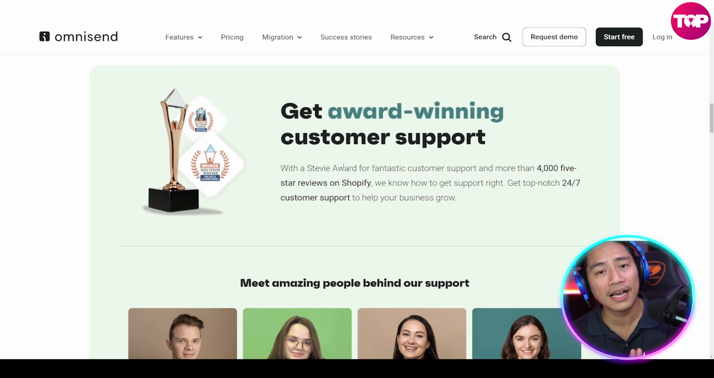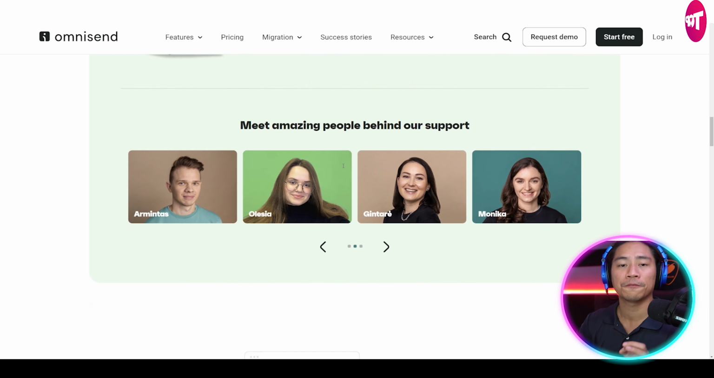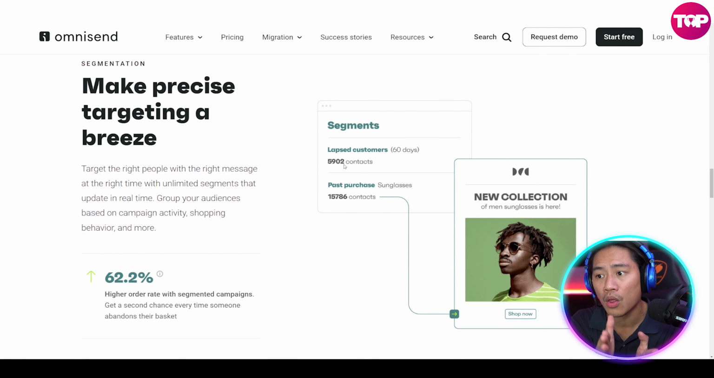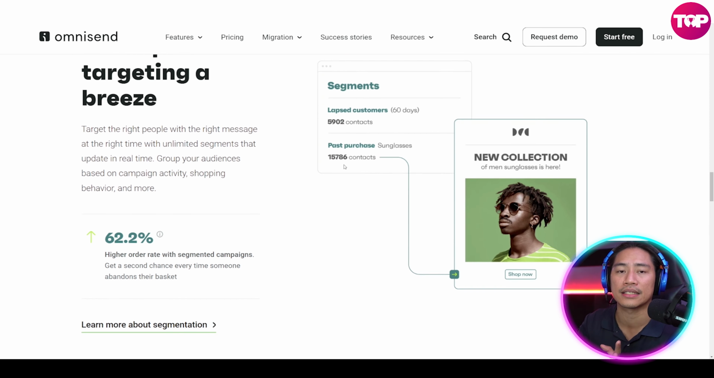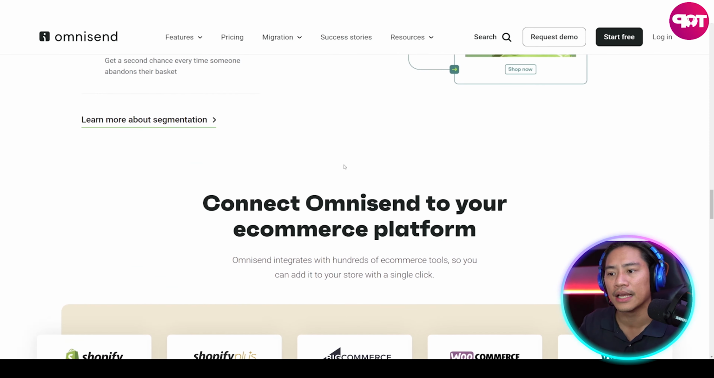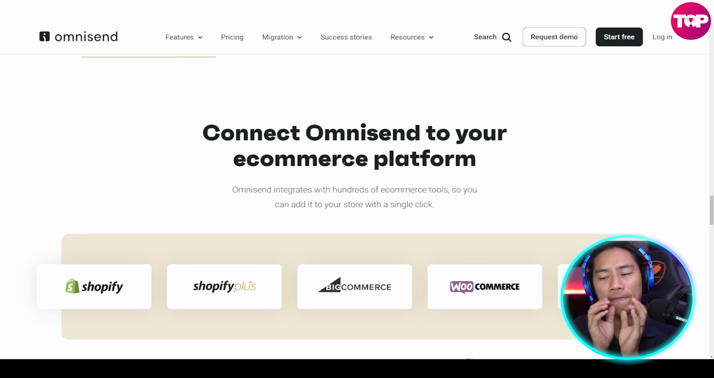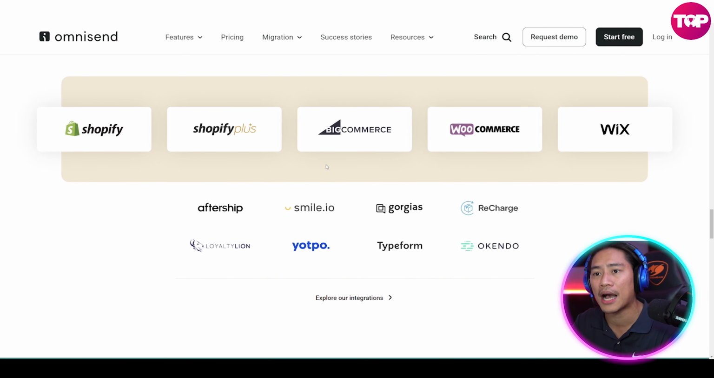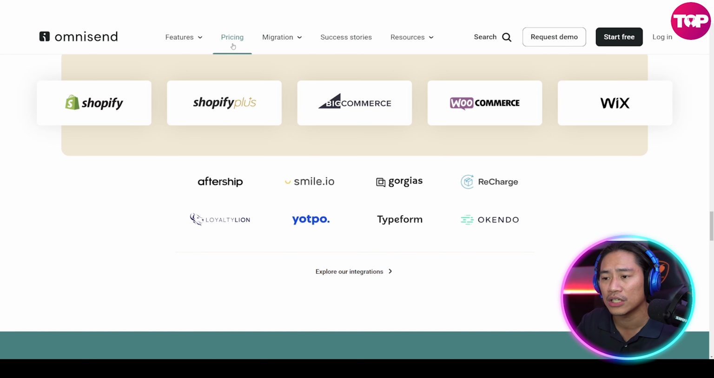And the best part, guys, is that Omnisend is 40 to 50% cheaper than an average leading e-commerce focused ESP for small or large contact lists. So on a standard plan, basically. For the Pro plan, Omnisend is about 15% cheaper on average. So go ahead and check them out. Here is the pricing, guys. You can go ahead and check it out.